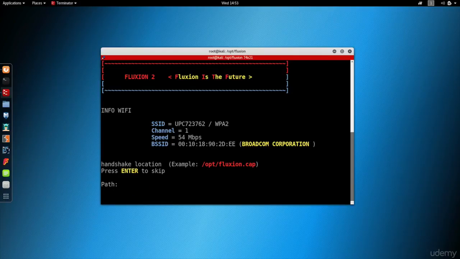Then it's asking me to give it the location where I stored my handshake. The reason why it asks for the handshake is that Fluxion will go for one extra step, like I said, and it will verify the password entered by the user. So it's going to make sure that the password is correct before it shows it to us. Now you can skip this by pressing enter, or if you captured the handshake, like in my case, I've actually captured it before, I'm going to give it to it. So I'm going to say it's stored in root, and it's called handshake01.cap.